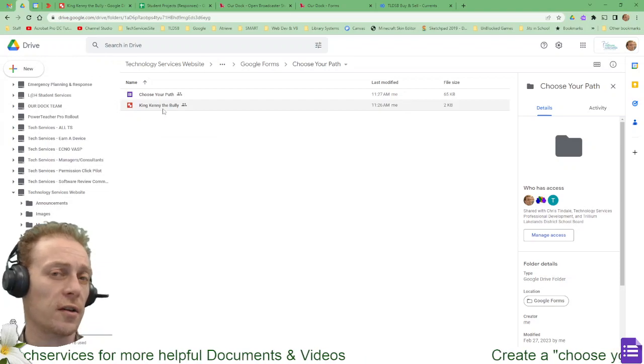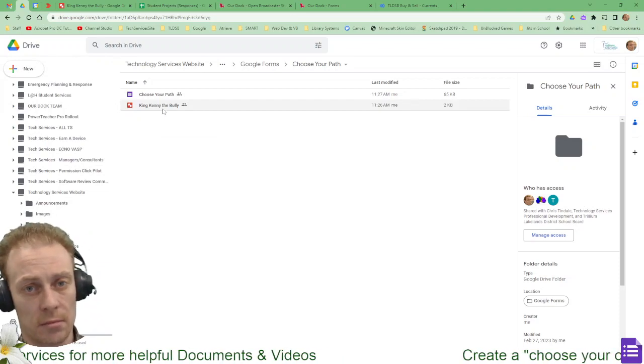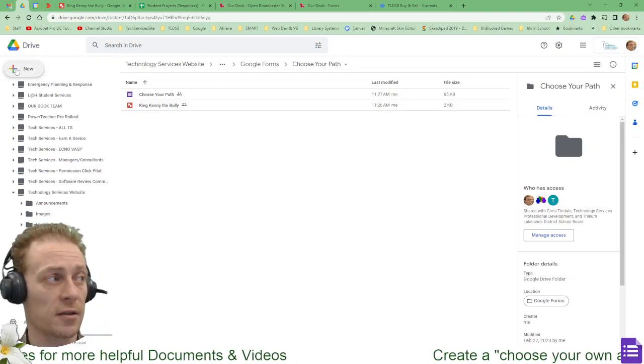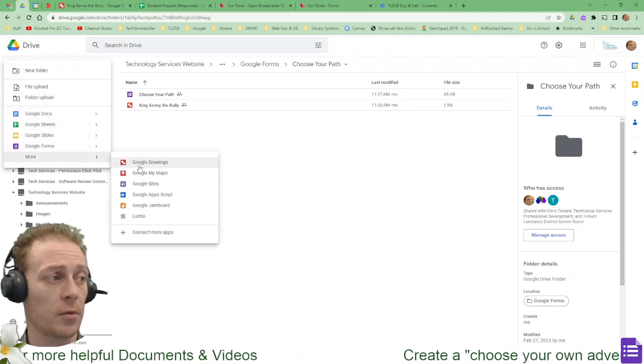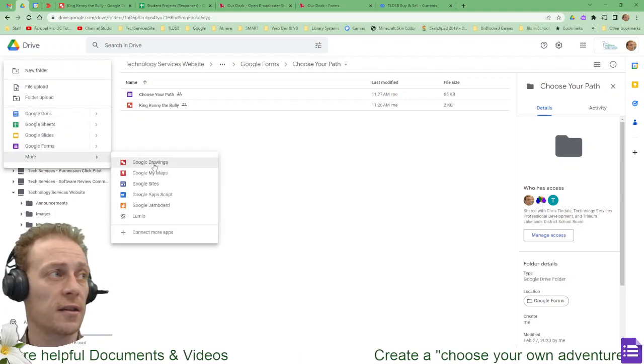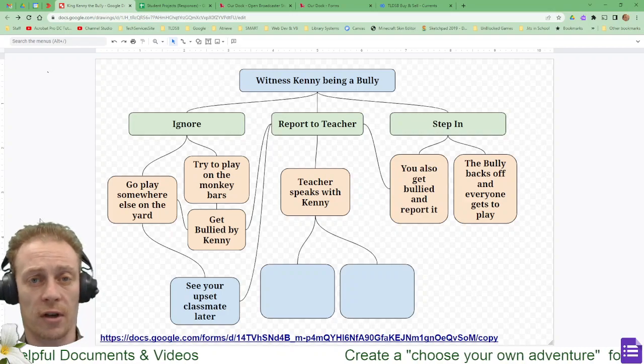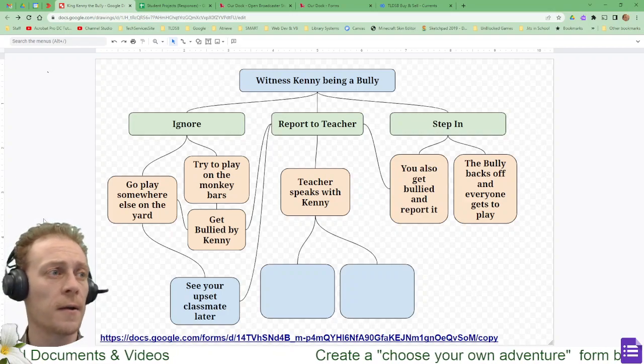Now, to figure out how this is all going to play out, I created a little Google drawing. That's also on the New option here. When I go to More, you can create a drawing. And I did that so that we could create this little flowchart of decision making, basically.